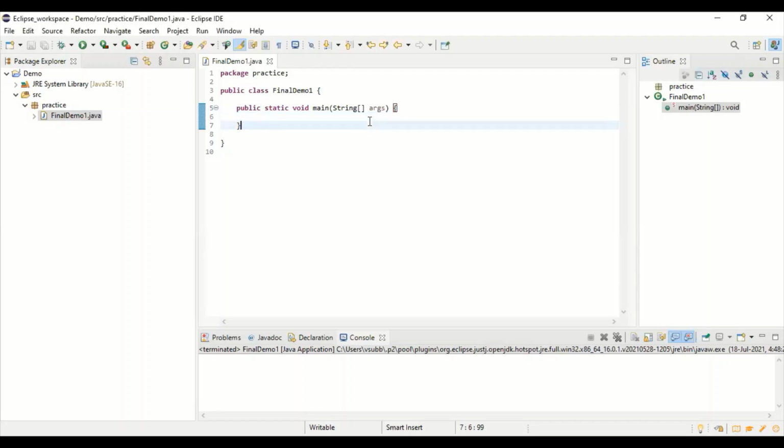Okay, now we'll see what is the difference between final, finally, and finalize. Let's look at the final keyword. So final is a keyword, right? Where can I use the final keyword? I'll use final with class, method, and with variable, right? Let us see.